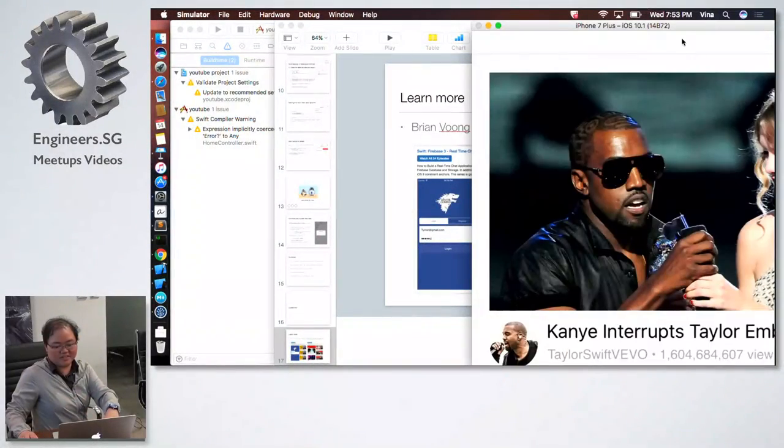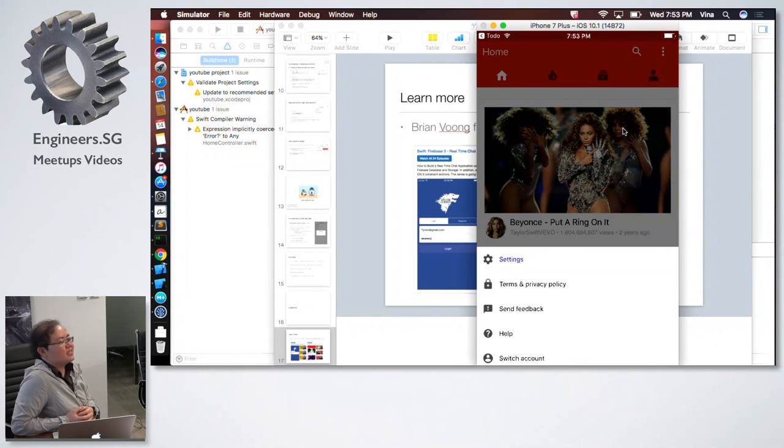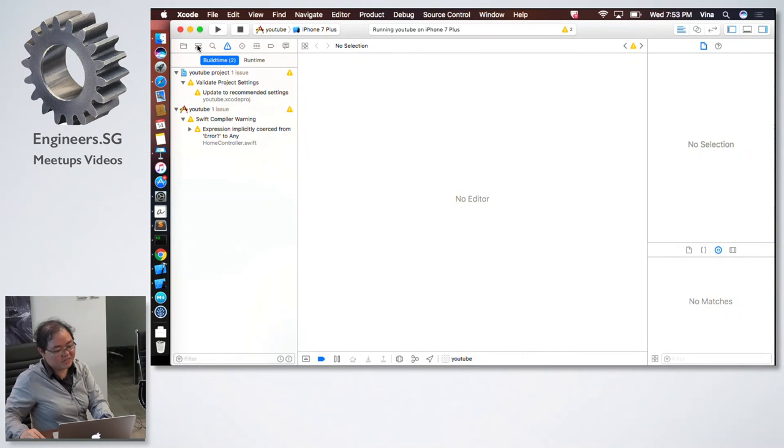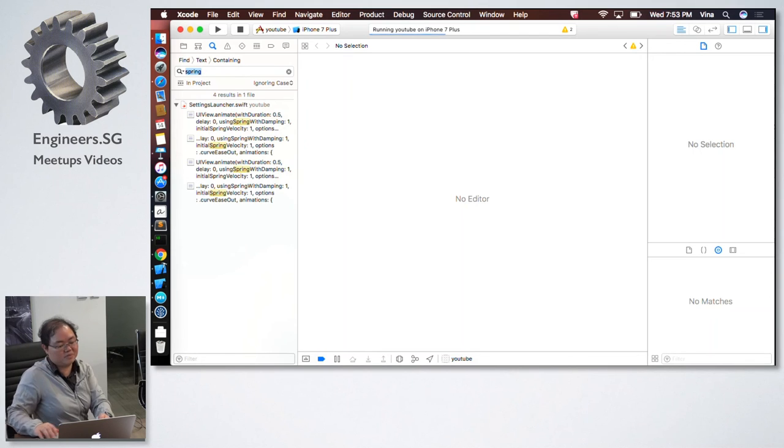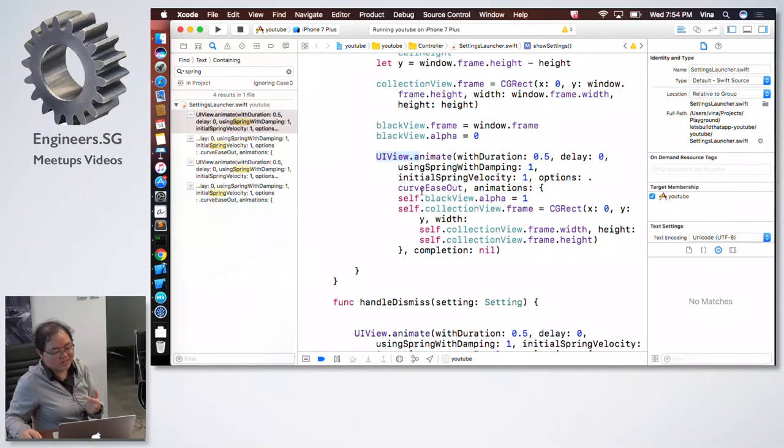Right. He's asking for your personal preference. If it is to animate something like this, he's basically using the UIView with this thing called spring damping. So it's to soften the animation, and there is also this thing called ease in, ease out animation. I can show you spring. Okay, yeah, this kind of thing. So when you want to show that, you call this UIView animate with how many duration, using spring with damping one, and then the velocity that you want, using curve ease out and so on. Yeah.